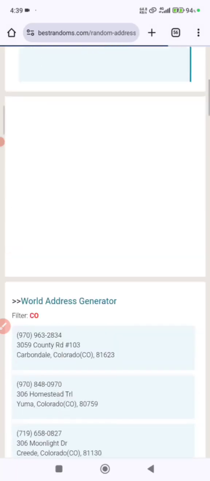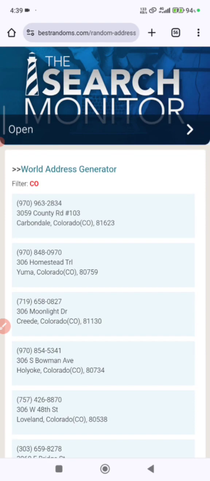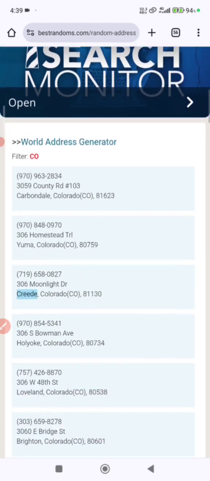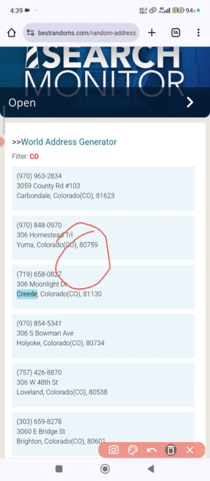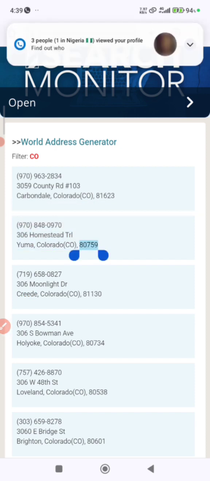Okay, there is a zip code from Colorado. I'll be choosing this particular one, 80759. So I'm going to copy the zip code like this.